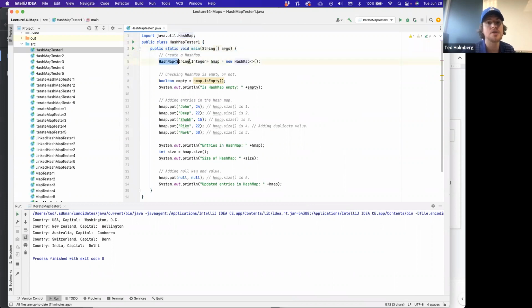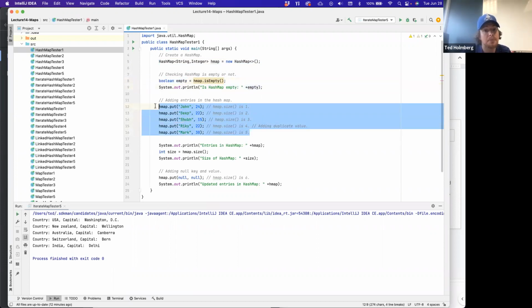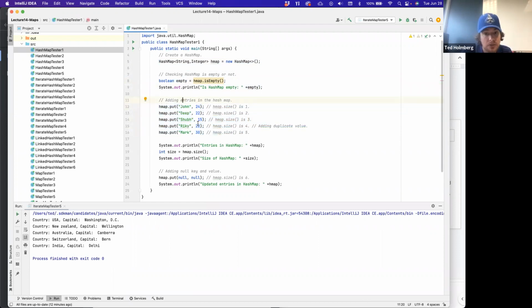I'm going to create a new HashMap variable where the key value pair is going to be strings for the key and integer for the values. And I'm going to create a new empty HashMap. Then I'm going to query my HashMap is empty, and I'm going to save the result of that in a Boolean local variable, and I'm going to print that out. Then I'm going to put values into my HashMap where my keys are strings and my values are integers. Then I'm going to print out the state of my map, my HashMap. Then I'm going to query my HashMap for its size, and I'm going to print that out.